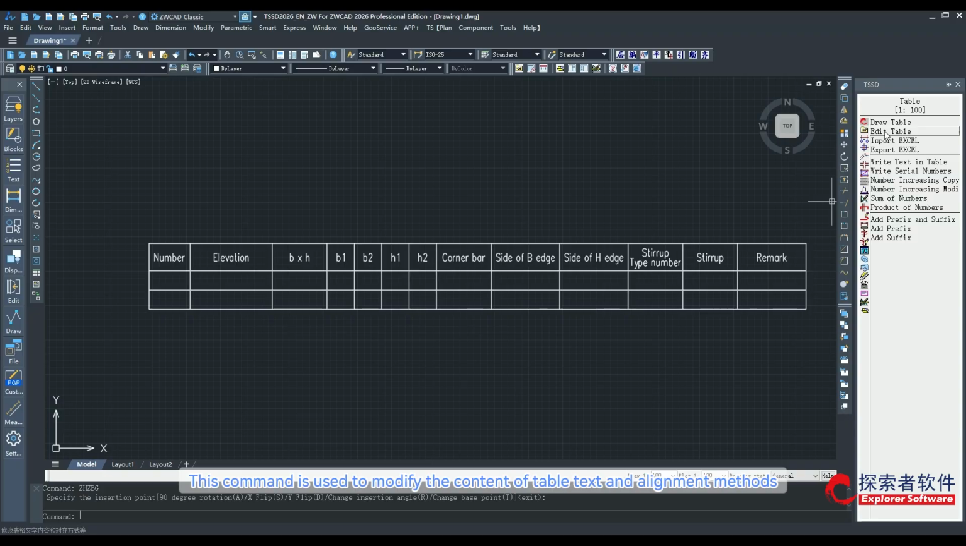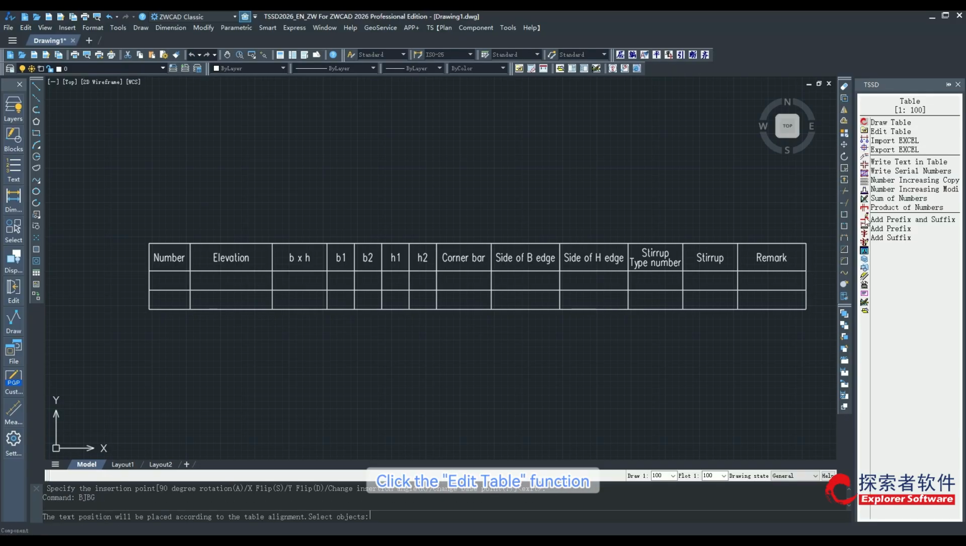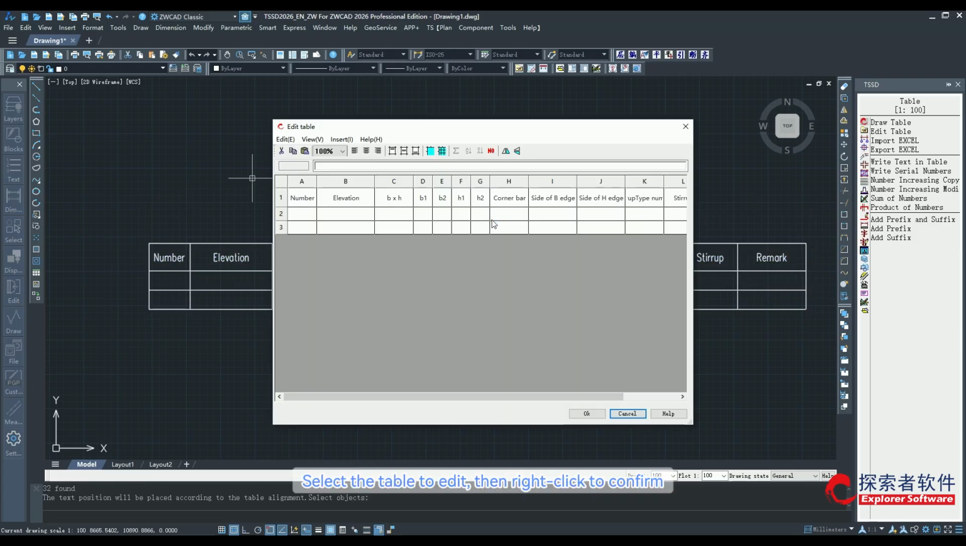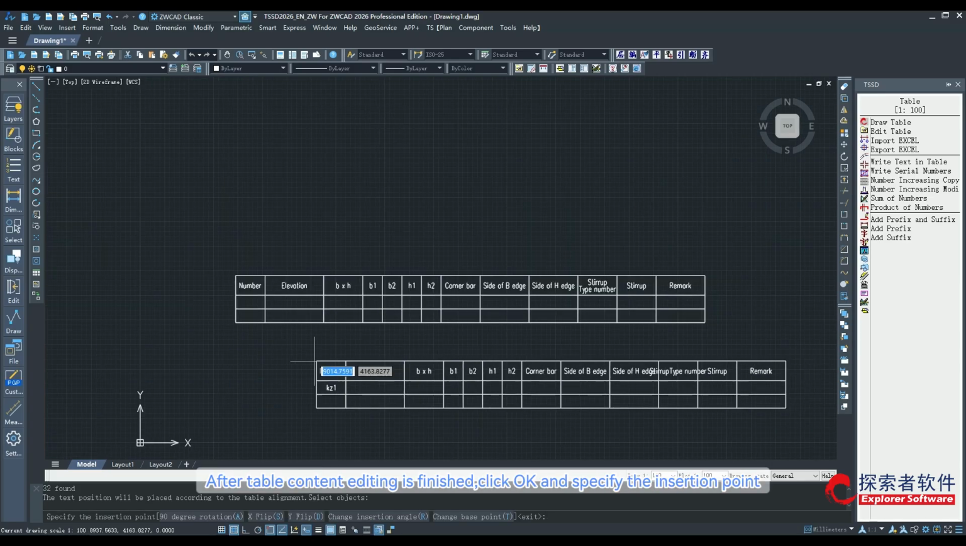This command is used to modify the content of table text and alignment methods. Click the Edit Table function. Select the table to edit, then right-click to confirm. In the dialog box, you can perform editing and modification operations on the data within the table. After table content editing is finished, click OK and specify the insertion point.